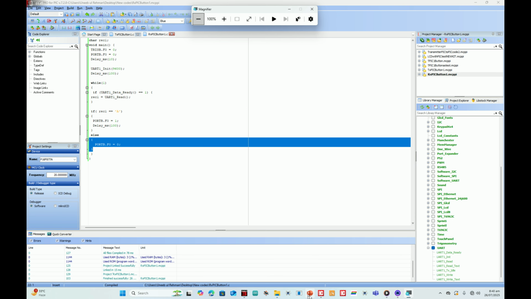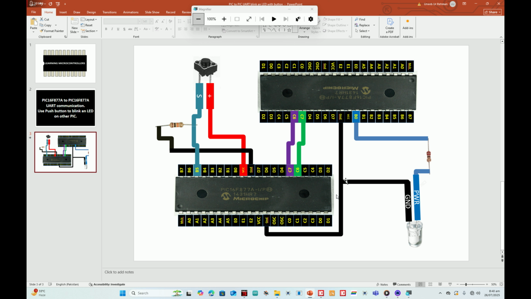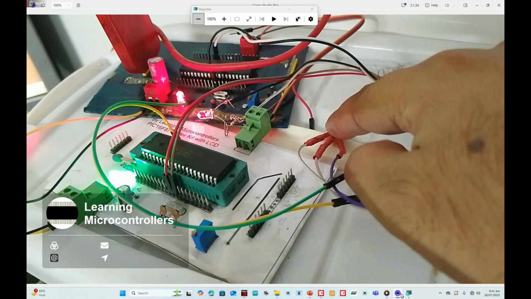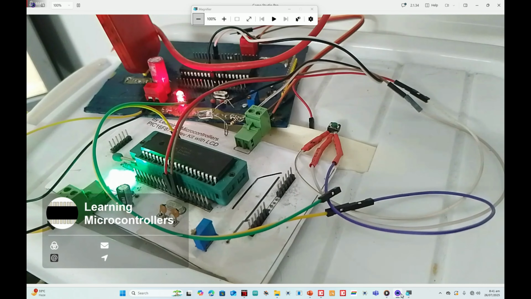So this is our hardware connections. Two PICs connected together over the UART port. LED is connected to one PIC, button is connected to the other PIC. Whenever the button is pressed, the LED turns on. So this all gives us this result. See over here, we are having a UART based communication.